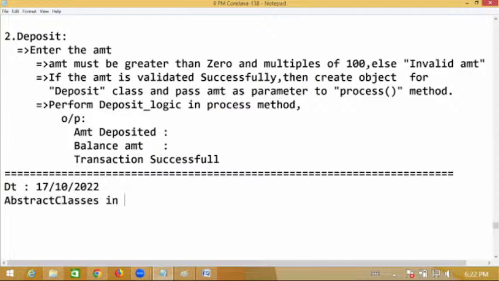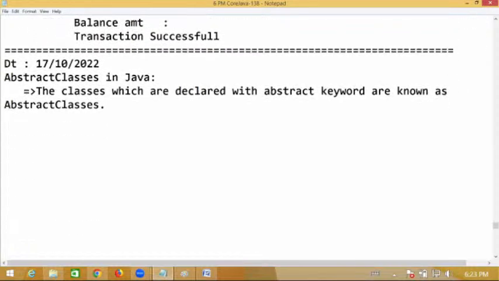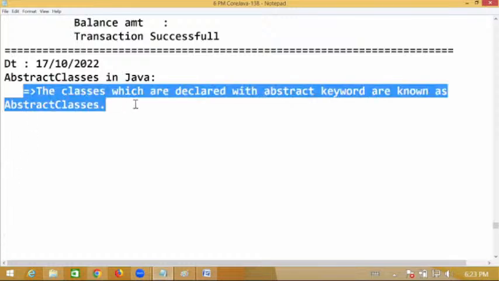Abstract classes in Java. The classes which are declared with the abstract keyword are known as abstract classes.